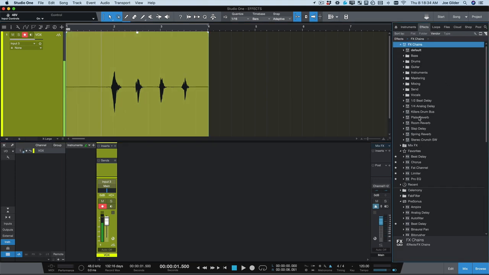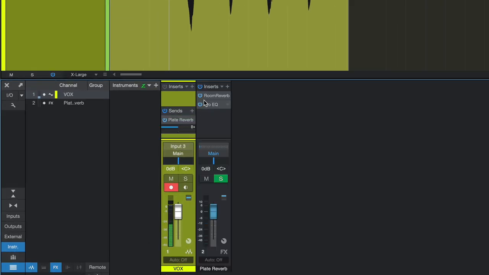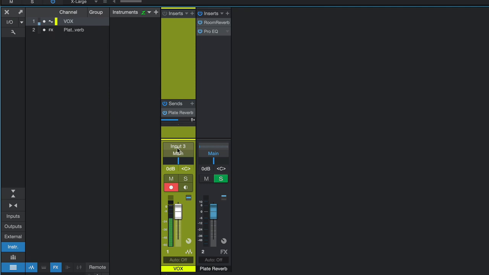Let's use a big obnoxious reverb patch for this example, just so we can all hear it really clearly. So here's the reverb preset I want to use. I'm dragging it onto the send section, and it has created a send on the channel itself. So this is just basically saying, here's the volume. We're going to send a copy of this signal somewhere else.